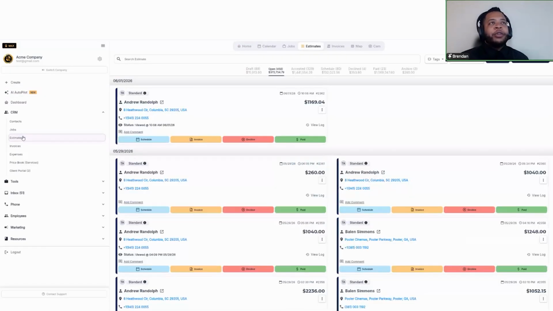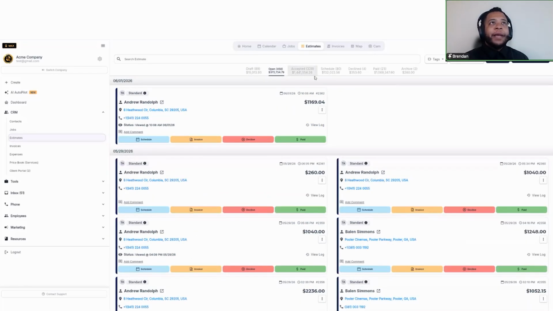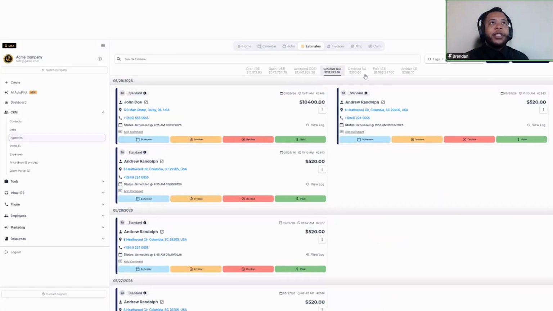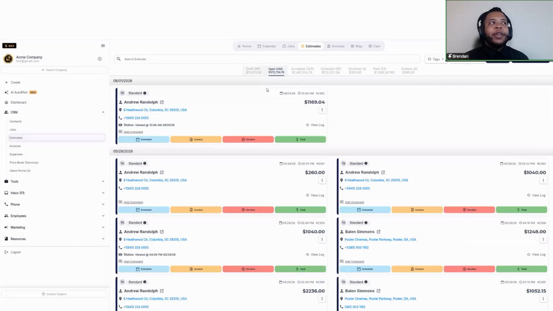Right off of there, I'll touch on our estimates page. Here with our estimates page, it is broken down into 7 separate categories. You do have your draft estimates, your open estimates, your accepted, scheduled, declined, paid, and archive. Anytime that you do create a new estimate, it will populate here in the open section.